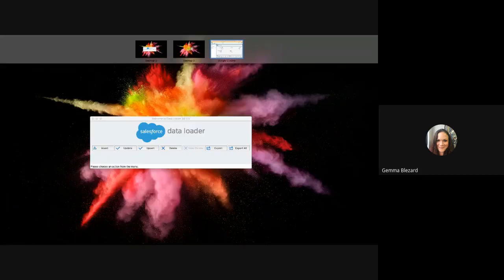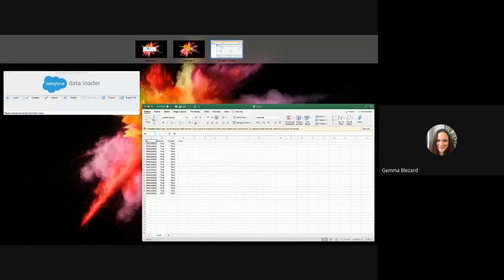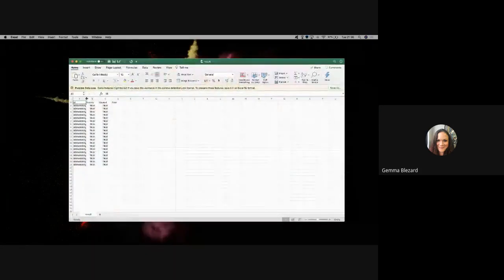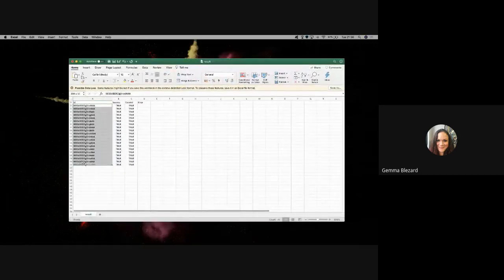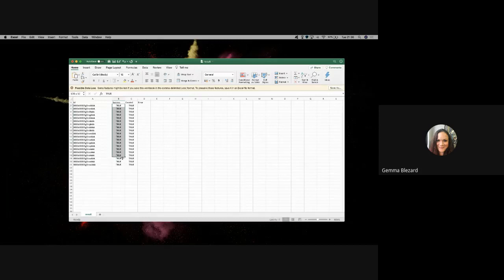So moving this along. So what we see here is the newly created record ID for all 20 records. We can see that the job ran successfully. These records were created and there were no errors.